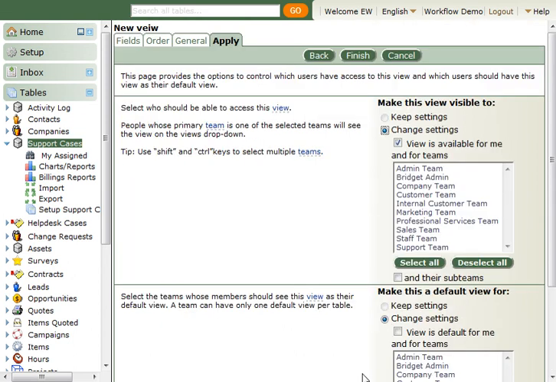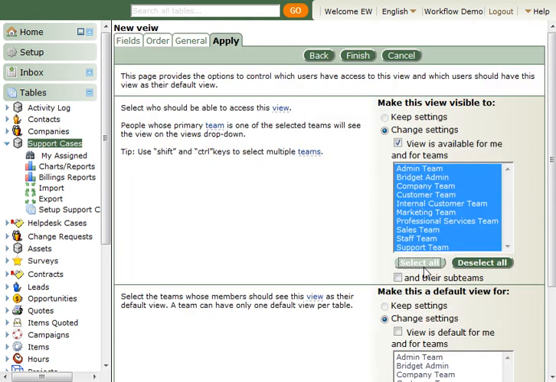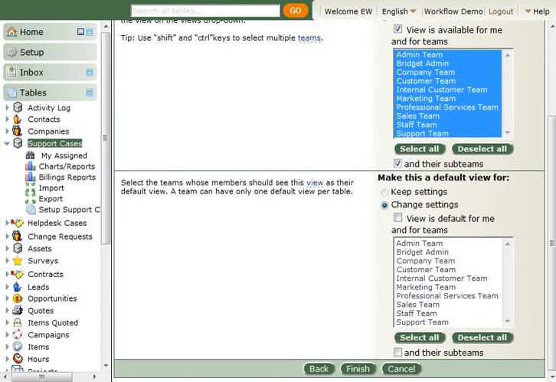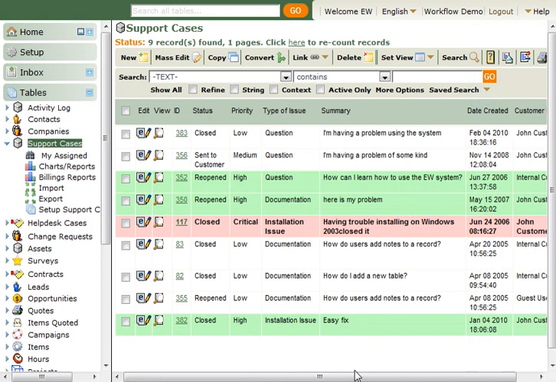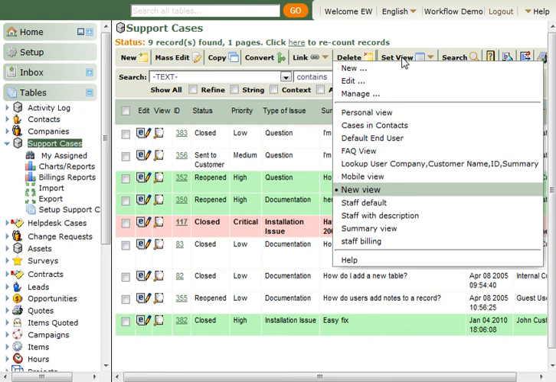Now we can make this view available to all teams, and we can make it the default for specific teams. Only administrative users have this privilege. When other users create views, only they can see the view. Now we see the records color-coded based on the priority. High is green and critical priority is bold with a red background. And now this view is added to the list of views, and you can switch between views at any time.